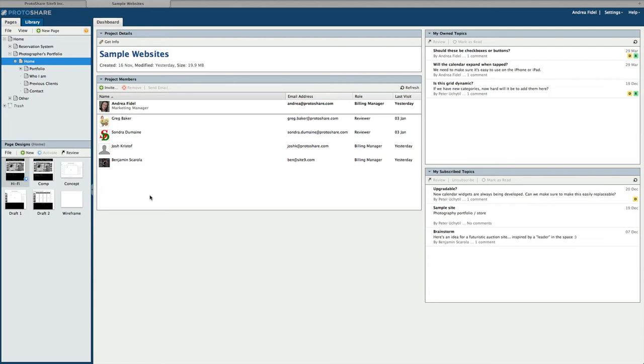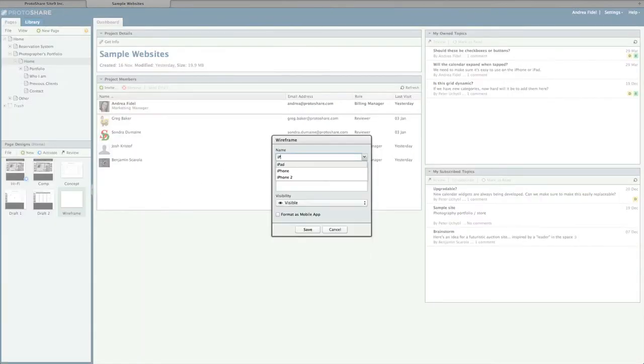Welcome to the Mobile Application Prototyping tutorial. Whether you're designing for iPhone, iPad, or Android, this video will show you how to set up your wireframes for mobile apps in ProtoShare. In an existing project, we'll name a new design for the home page, iPhone.